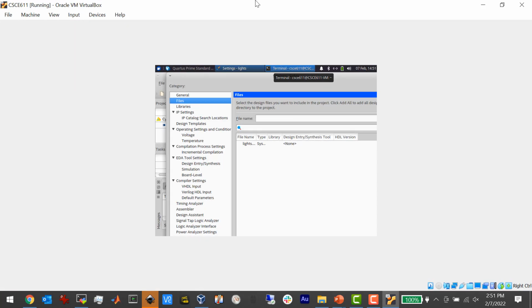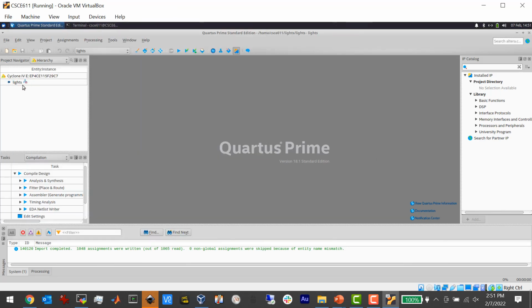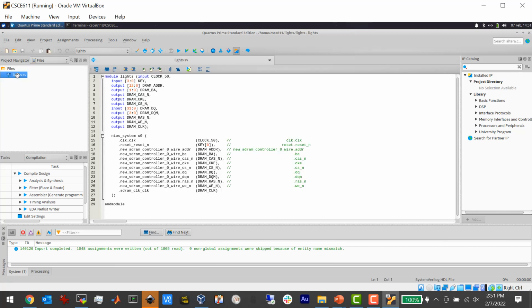All right. There we go. Okay, and then I'm gonna hit OK on there. Okay, so now if I go over here to hierarchy and I go to files, I've got the lights.sv, and you can see it there. I'm gonna right click and say set as top level entity.